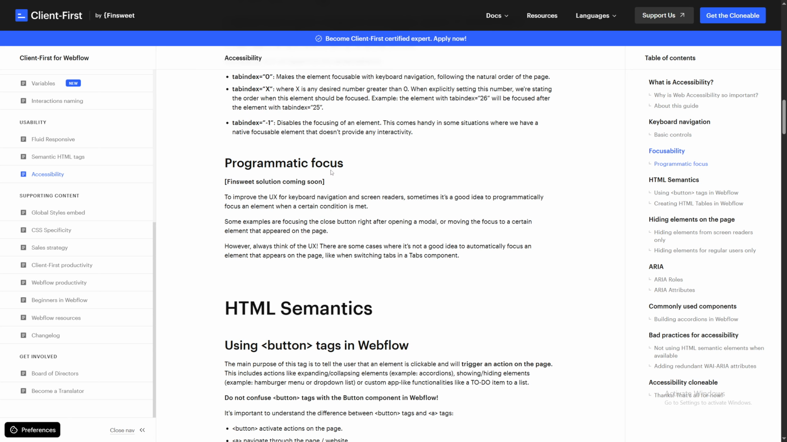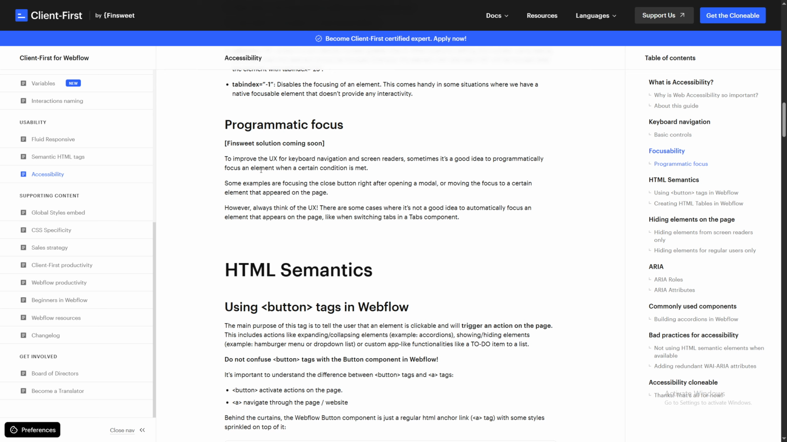Programmatic focus. To improve the UX for keyboard navigation and screen readers, sometimes it's a good idea to programmatically focus an element when a certain condition is met. Some examples are focusing the close button right after opening a modal, or moving the focus to a certain element that appeared on the page. However, always think of the UX. There are some cases where it's not a good idea to automatically focus an element that appears on the page, like switching tabs in the tabs component.